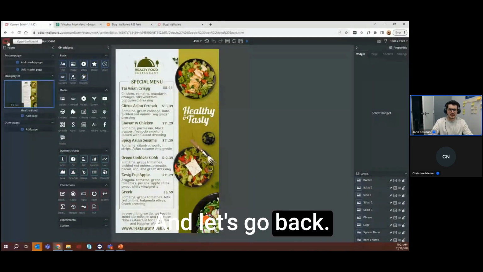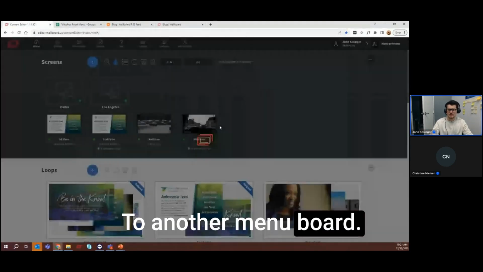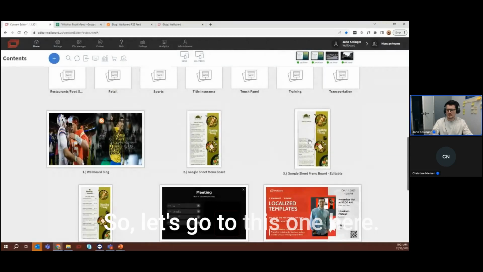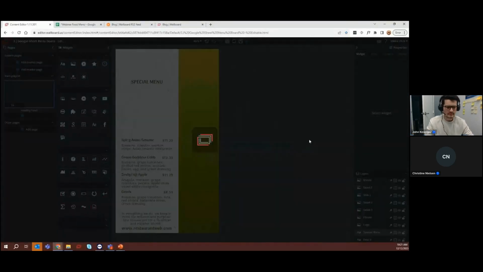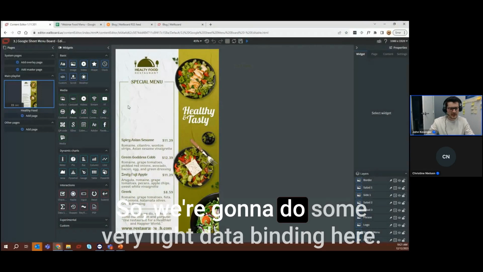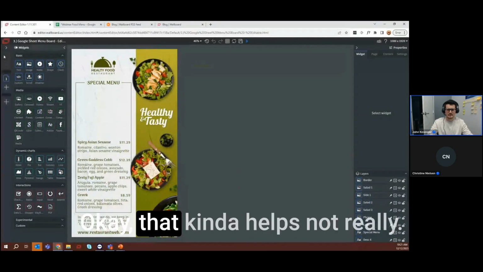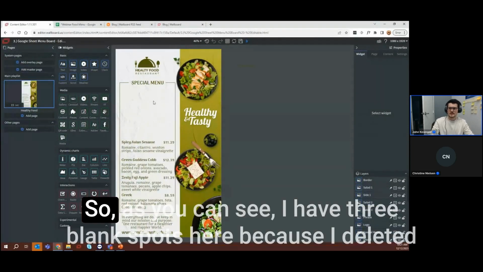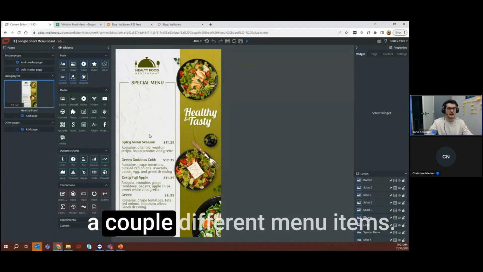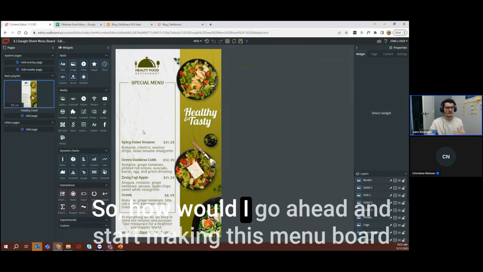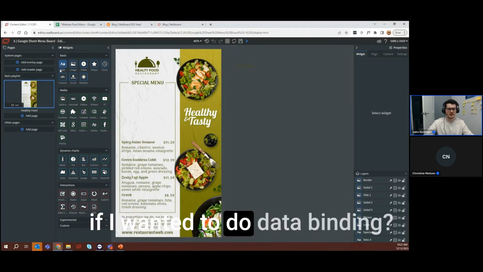And let's go back to another menu board. So let's go to this one here. So we're going to do some very light data binding here. I'm going to make this a little bit larger if I can. Okay, that kind of helps, not really. Okay, so as you can see, I have 3 blank spots here because I deleted a couple different menu items. So how would I go ahead and start making this menu board if I wanted to do data binding?